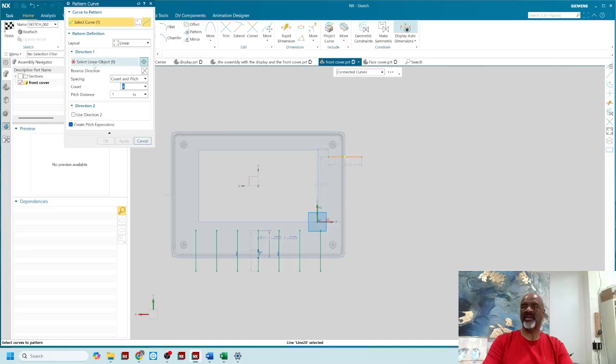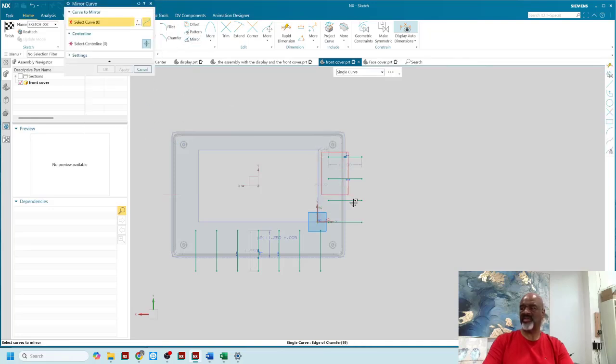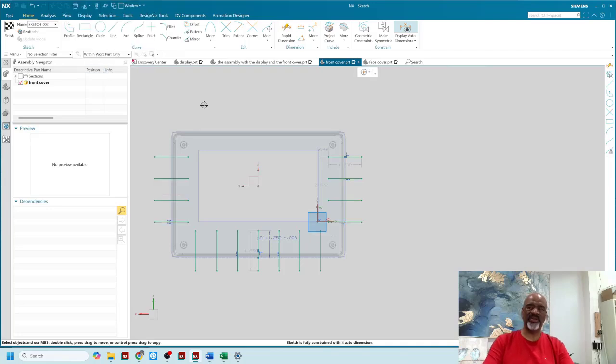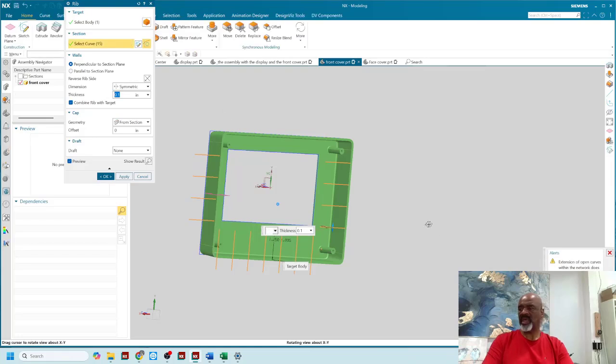Pattern, come here. It is really nice that you can pattern inside of the sketch. Not every modeler allows you to do that. So I'm going to apply that like that. I'm also going to mirror these doodads about this center line here. And that's the extent of the ribs that I'm going to do thus far. I'm going to say finish.